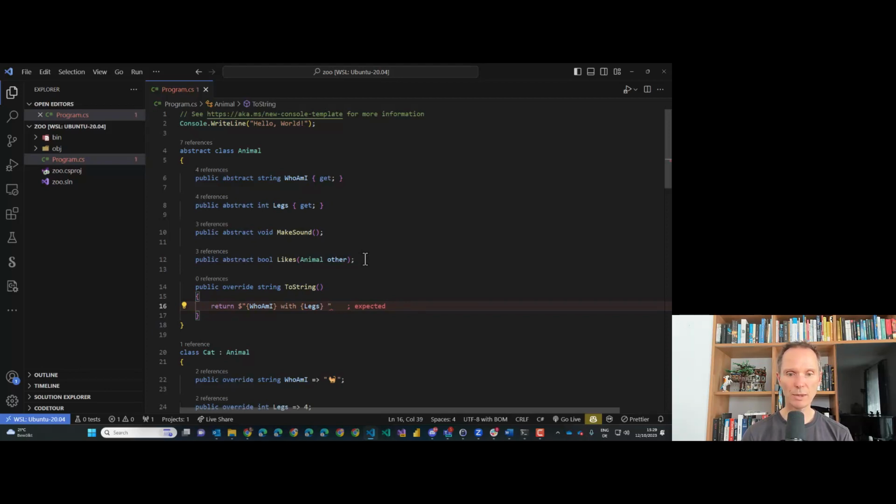Who am I with legs, and then at the end we say, for instance, make sound, meow, or something like this. Oh, sorry, we cannot say make sound. Make sound returns void. That doesn't make sense. Let's keep it with this one, okay? So in this case, if we say toString, we get back, for instance, cat with 4 legs. That would be the idea here. And remember, toString is available here because animal derives from object. That is the important thing here.